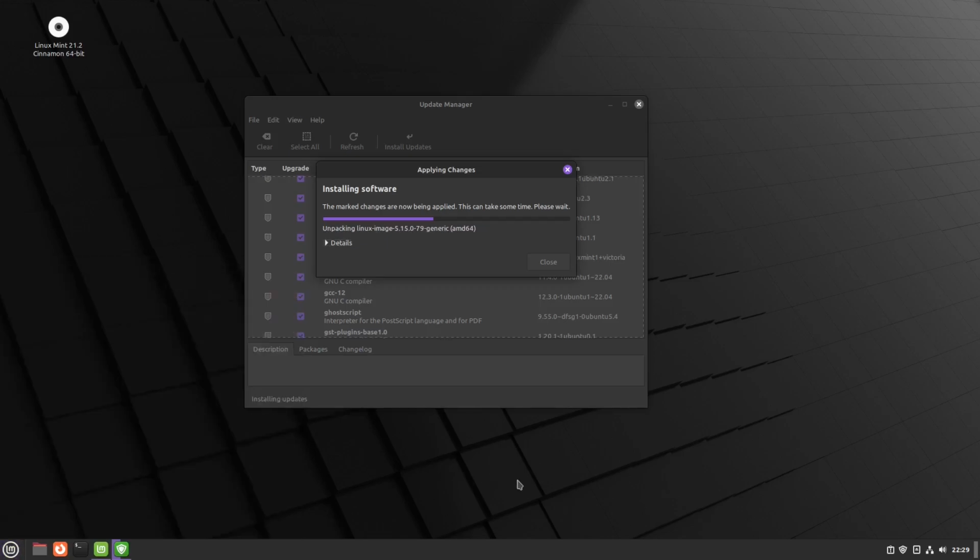But yeah, this is what the Cinnamon Desktop is called. You have a bar on the bottom, you have a system tray here. It's pretty similar to Windows. That's why so many people love the Cinnamon Desktop.